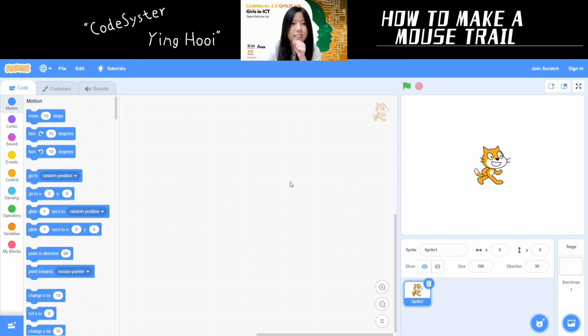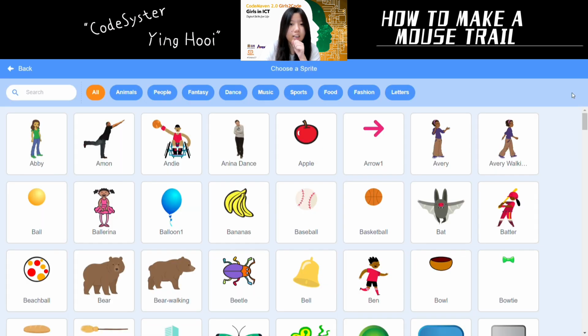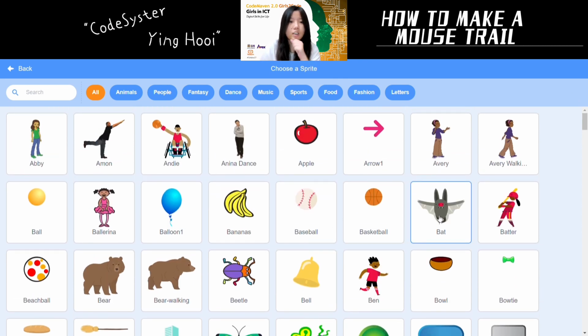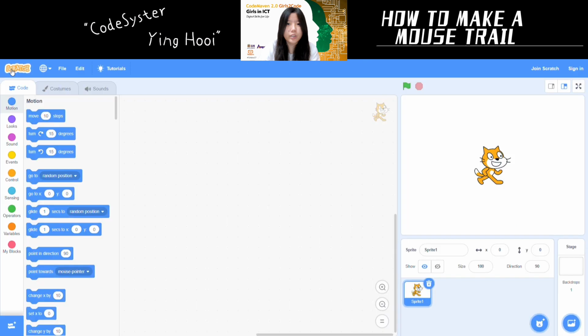So first, let's pick the object that you want to be your mouse trail. You can hover over Choose a Sprite and click Choose. You could have a mouse trail of scratch cats, or a mouse trail of hearts, or stars, or balloons, or rainbows, just anything you want. The first one I'll show you is a trail of scratch cats.